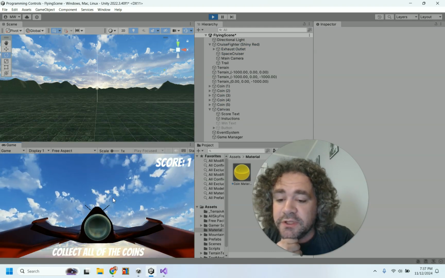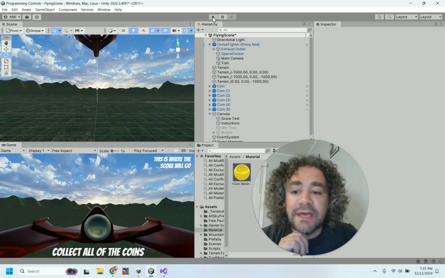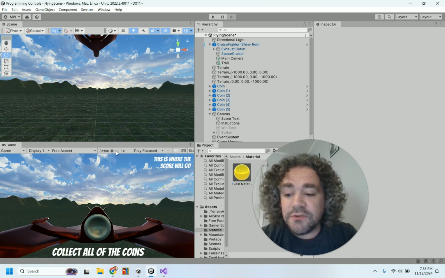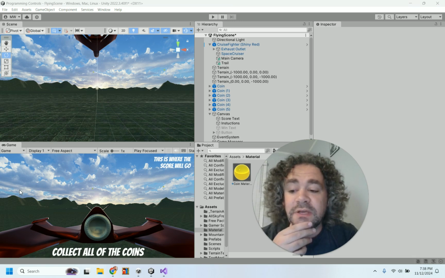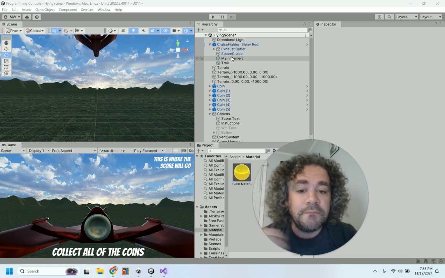There it is. Nice sparkly gold coin. Not bad. So those are some fun things I can do. It's real easy just by changing the material, giving it a special effect, but I could do a lot more than that. In fact, I could give it an animation, make the coin spin. That'd be kind of fun.